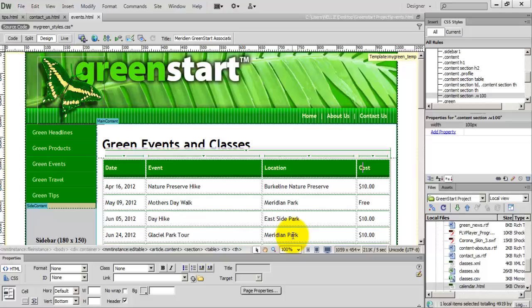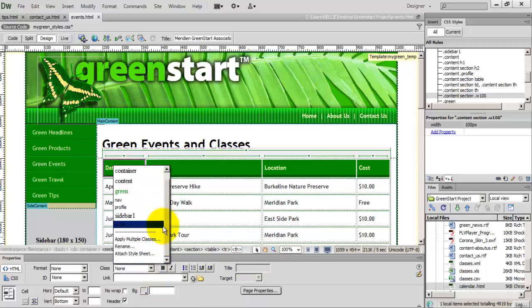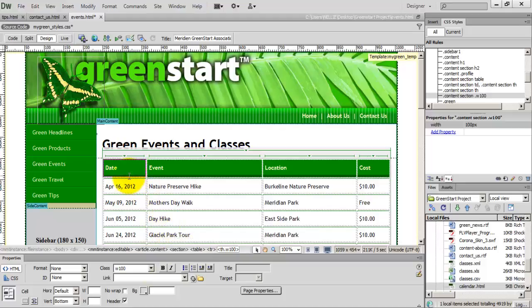Insert the cursor into the first cell of the first row of the table. Select the TH tag selector. In the Property Inspector, choose W100 from the class menu. The first column resizes to a width of 100 pixels. The remaining columns automatically divvy up the available space.